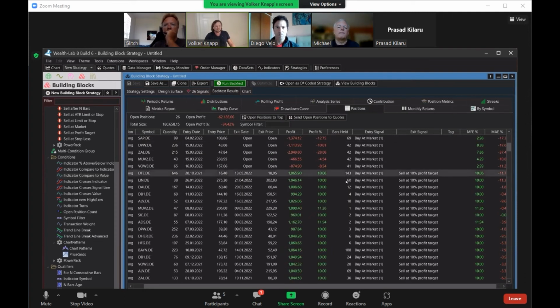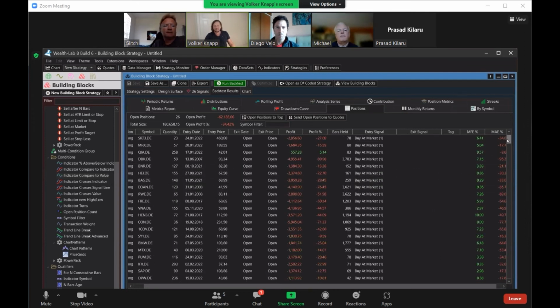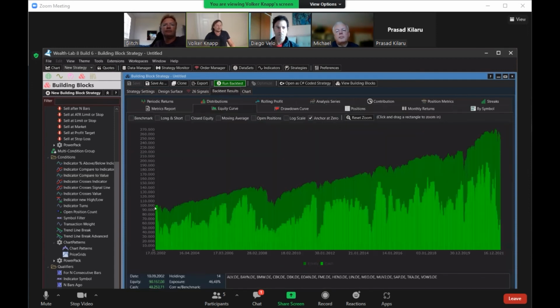But yeah, I'm sure they come back. German stocks are undervalued, totally. But the strategy, all in all, look at the equity curve. Looks nice. Gotta admit it. This is really, it's really nice.